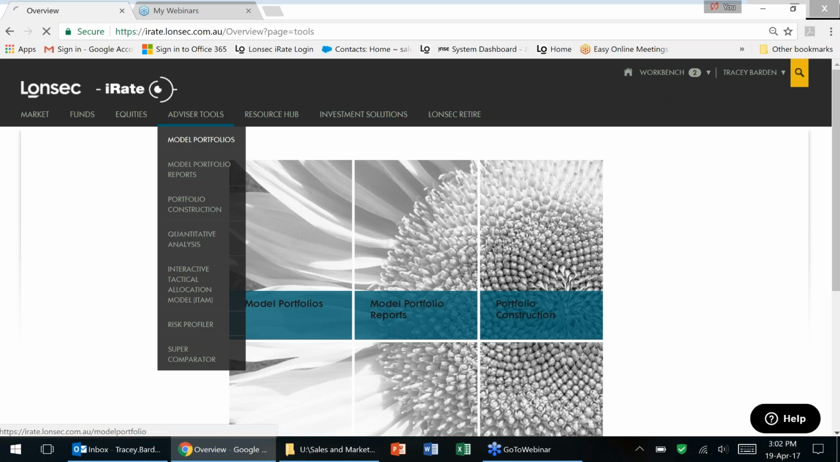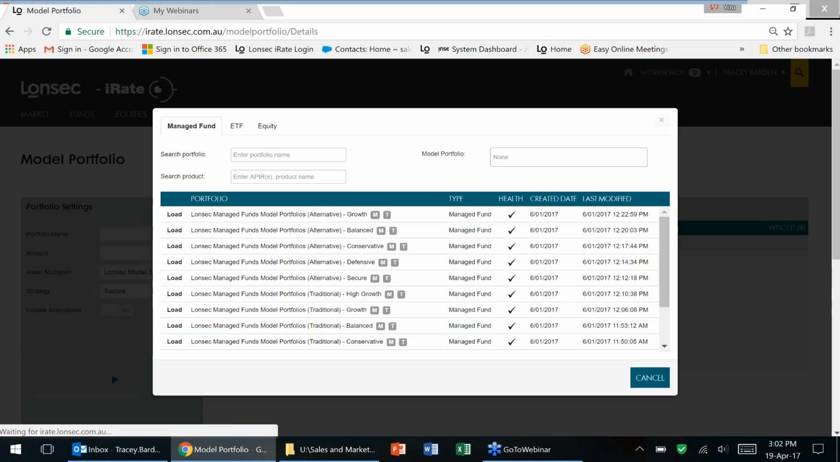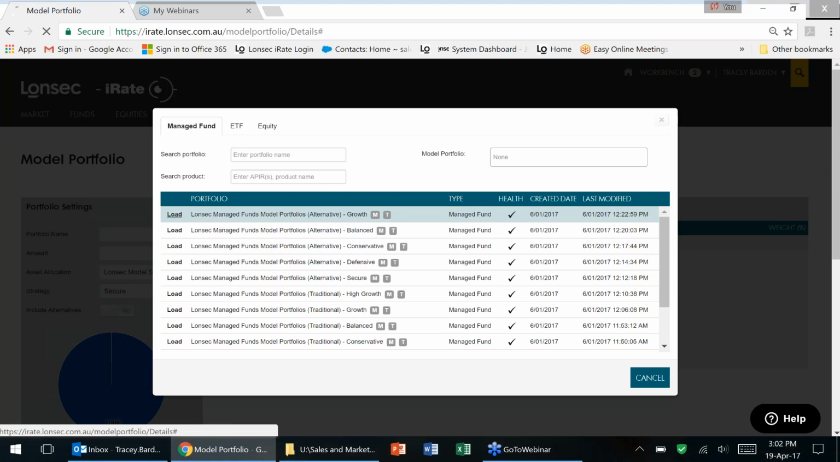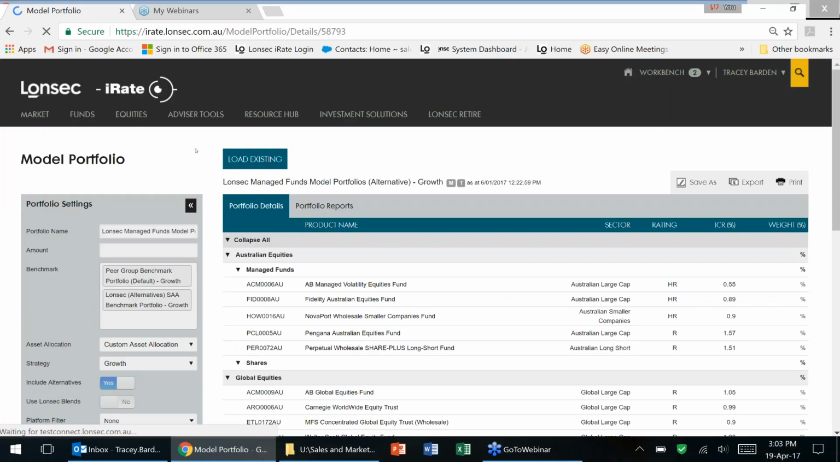I'm just going to quickly start in on the model portfolio section in the Advisor Tools. Within here, depending on your licensee's agreement, you will have either the Lansec managed funds model portfolios, or you may have different portfolios in here. I'm just going to load one of these to give you a quick illustration of the actual models.